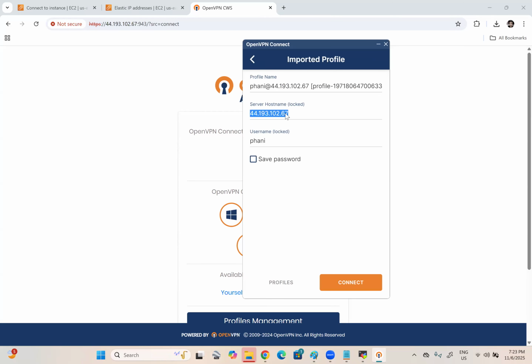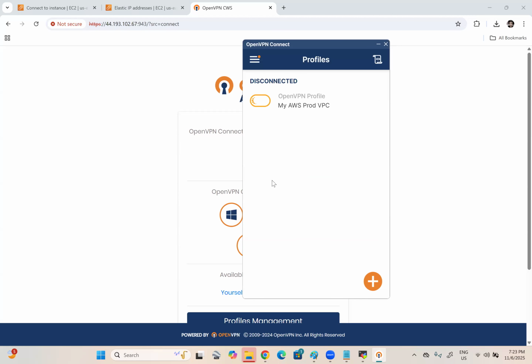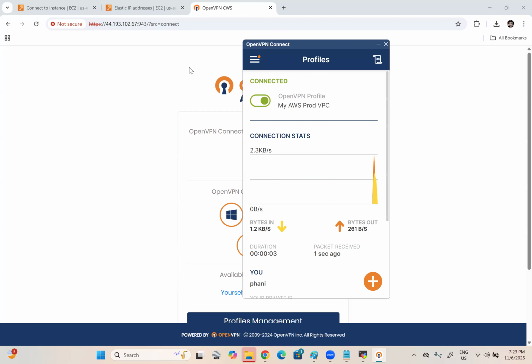Username, log, server host name. You can give a profile name, right? I can say my AWS production VPC. Click on connect. It is asking me the password. See here, I got connected.